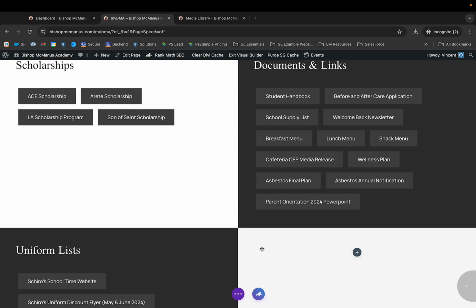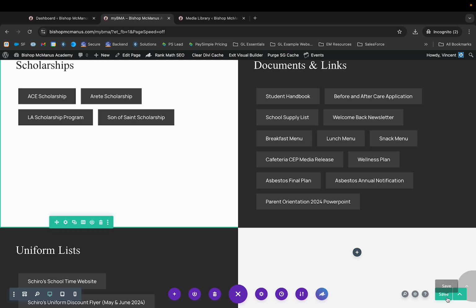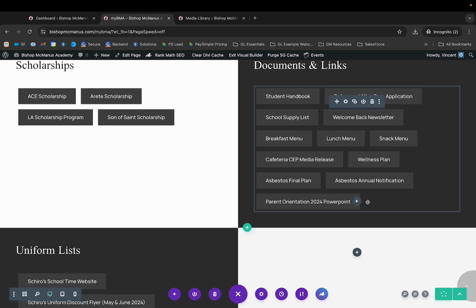The final step is to click on the purple button with the 3 horizontal white dots. That'll open up the global menu, and we can then click on the green save button in the lower right hand corner. This will save and publish your changes, and once you see a white check mark appear on that green save button, then you know the changes have been saved. And you can exit the Visual Builder using the Exit Visual Builder button in the toolbar up above.